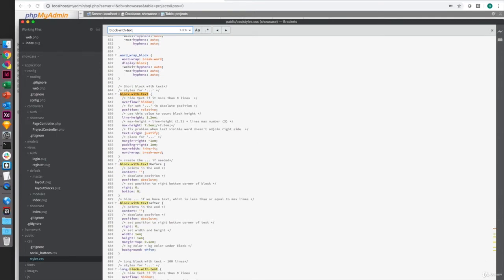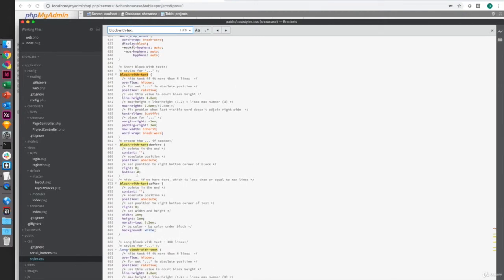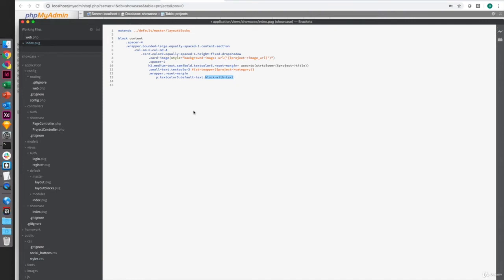And really what this and this and this is doing, well, this is the long one, but I'm going to take just the regular block. It's allowing us to see almost 3 lines according to this calculation. And I think that would be enough for us. We'll see 3 lines, and if there is more, then it will hide the rest. But it hides it in a way that doesn't look like the text is completely cut off. It's kind of neat the way it does it. So let's use that one, and I make it block with text.